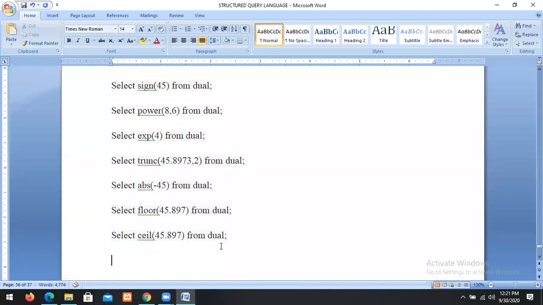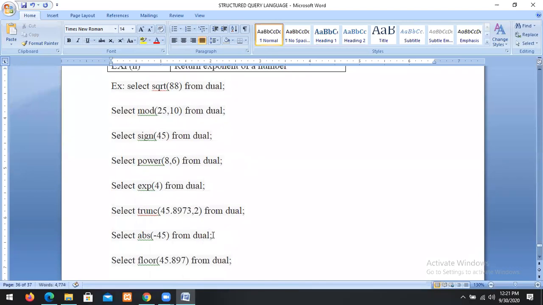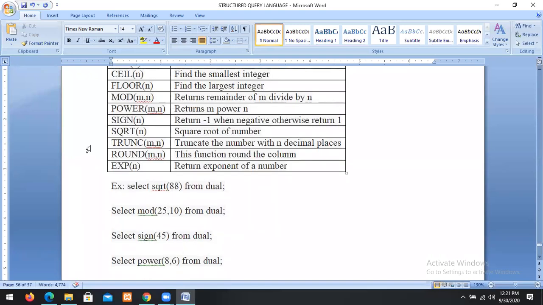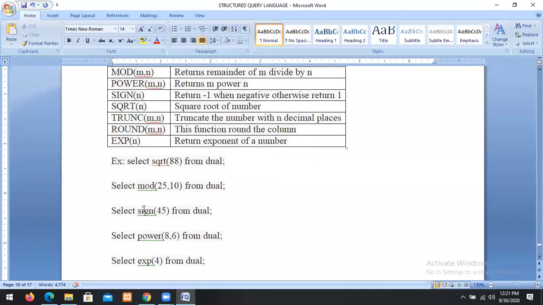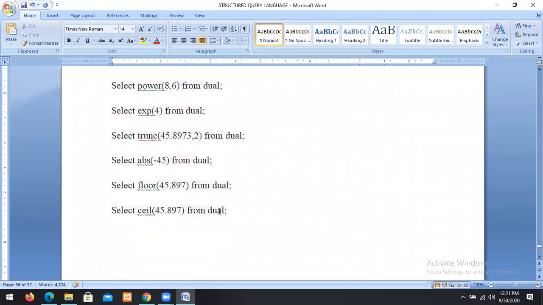If you have a system, you can check. We have online compilers, SQL compilers are also there. So if you have a system, you can check all these: power, floor, mod, exponent, sign, square root, absolute, ceil, trunc, round. Suppose I want to round the number. Select round of 45.8964 to 2 decimal places from dual. So it will round it.